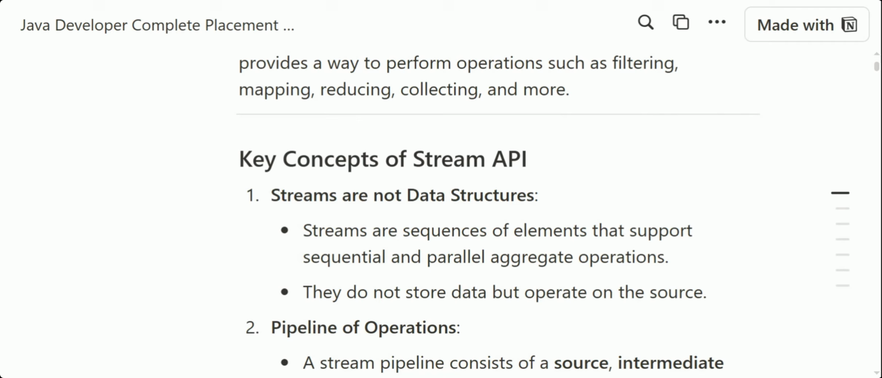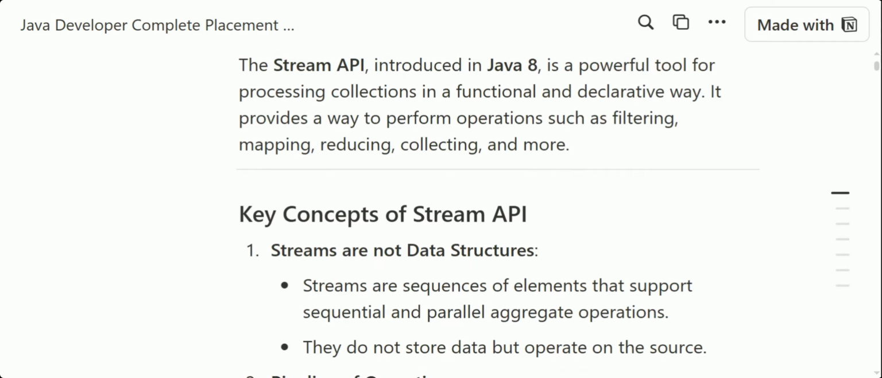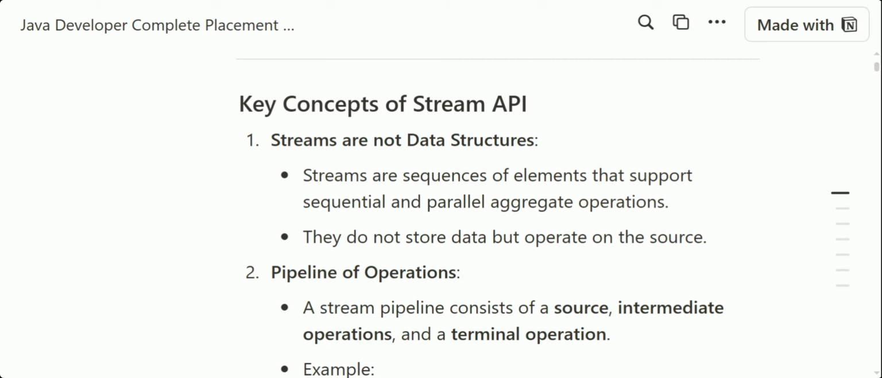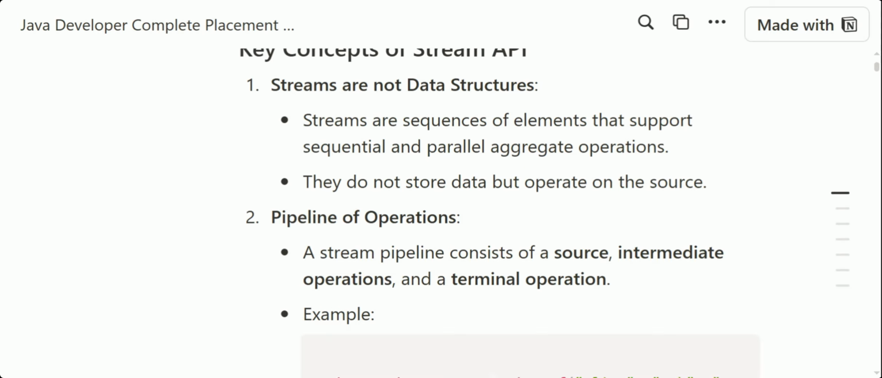Now, you need to understand that it is not actually a data structure. It is used to process the elements, basically the collections, right? There are different parts of it: a pipeline of operations, so there are the source, intermediate operation and terminal operation. A very important concept of the stream APIs, these three parts, right? We will see in detail how we can create the source, what the intermediate operations are, and what the terminal operations are.